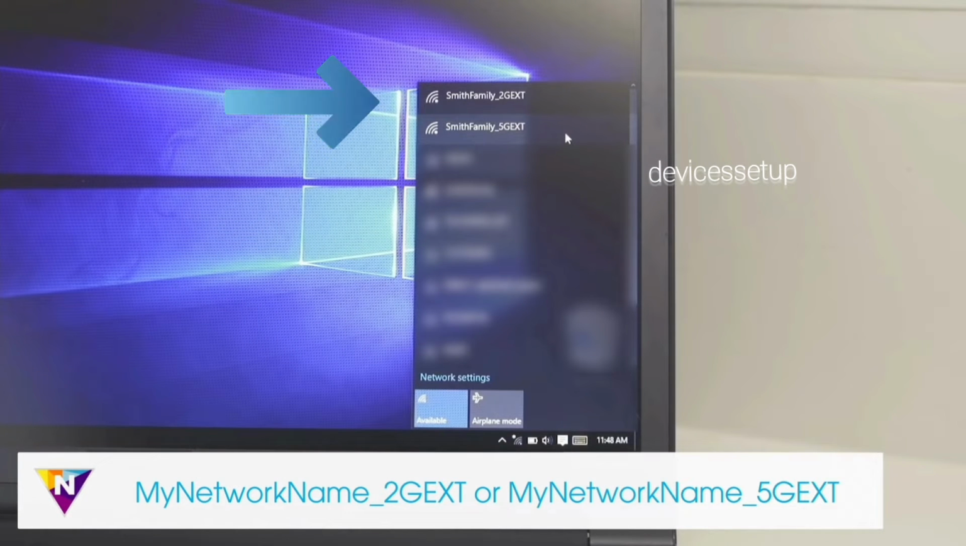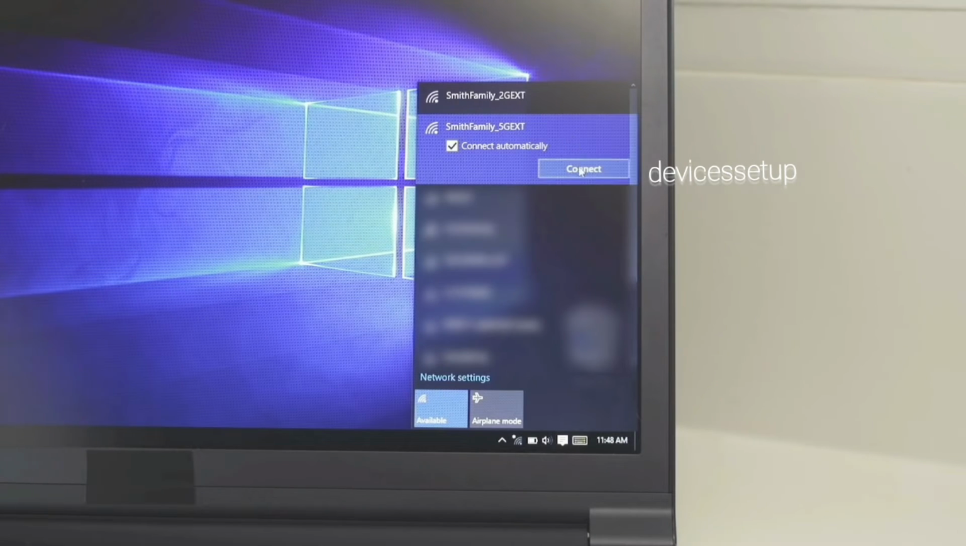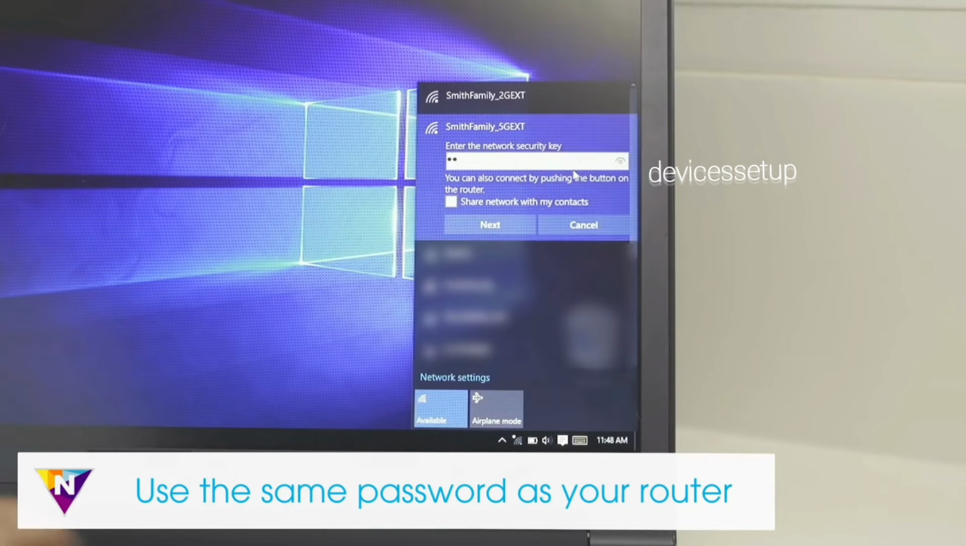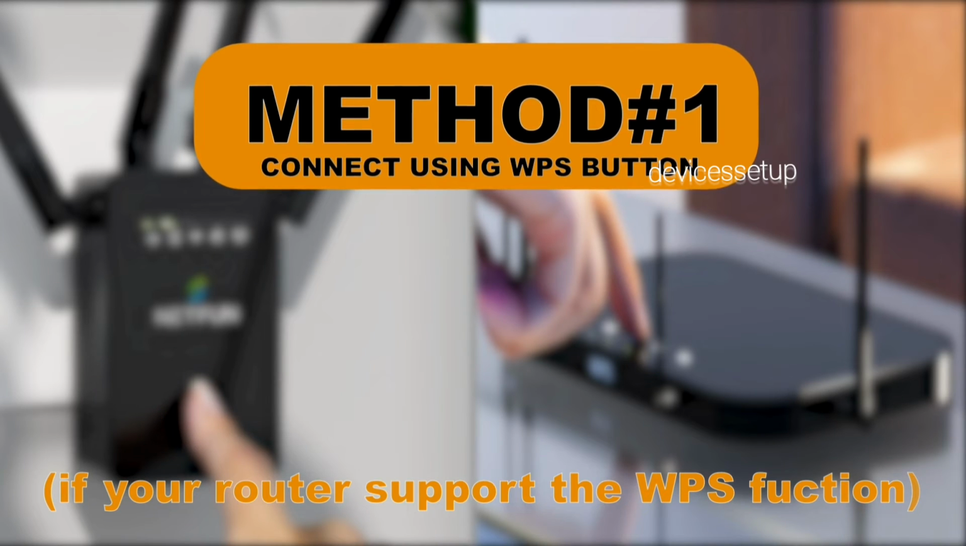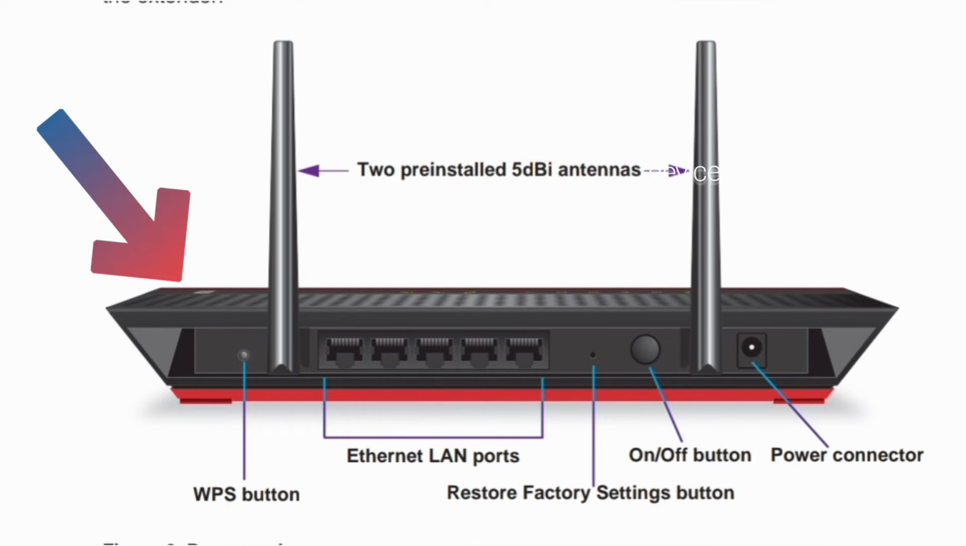And by default, the extender network name will come up as your home network name underscore ext. So this ext at the end signifies the extended network, and by default the password will be same as your router's Wi-Fi password. Next method to set up the Netgear EX6200 Wi-Fi extender is via WPS.